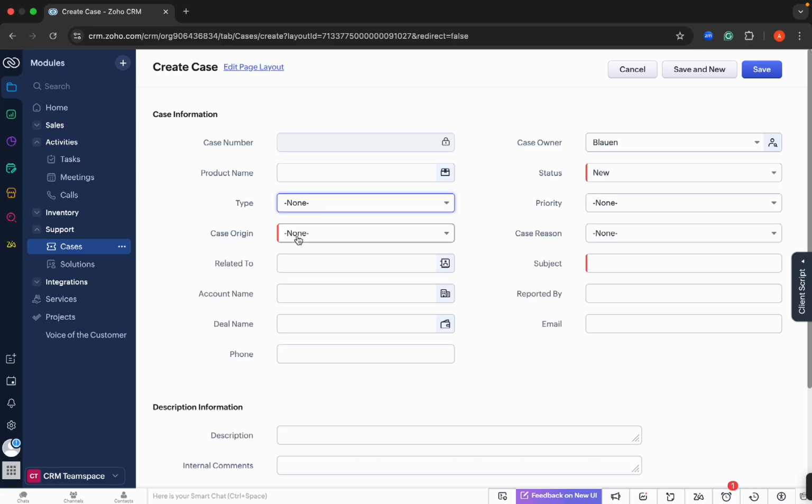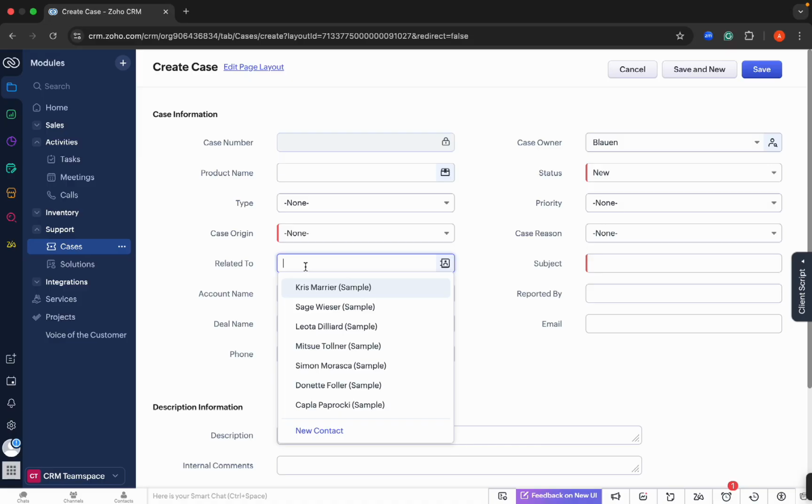Then for the case origin, this is where you're going to select how the customer contacted or sent the request. It could be via email, phone, or web. Then over here at related to, if the case is related to any of the employee, then you can go ahead and select the employee's name over here.